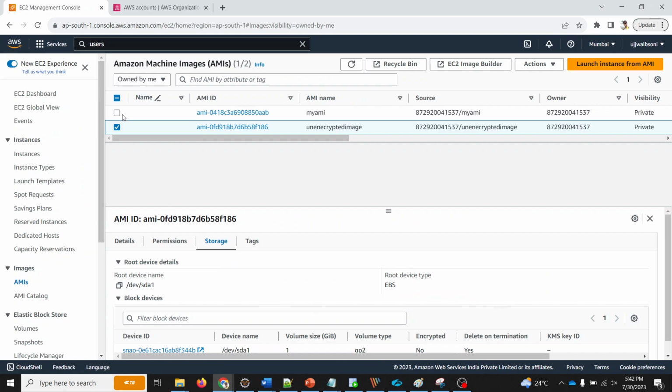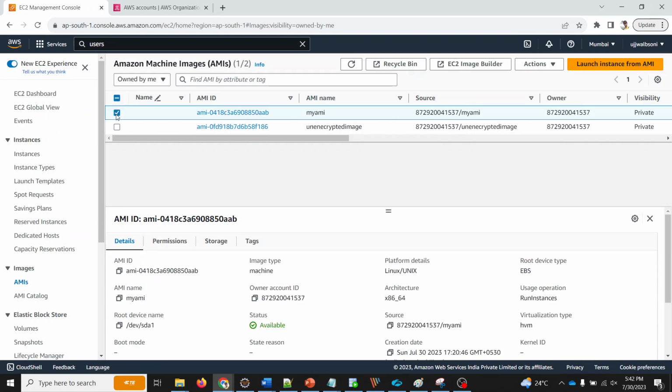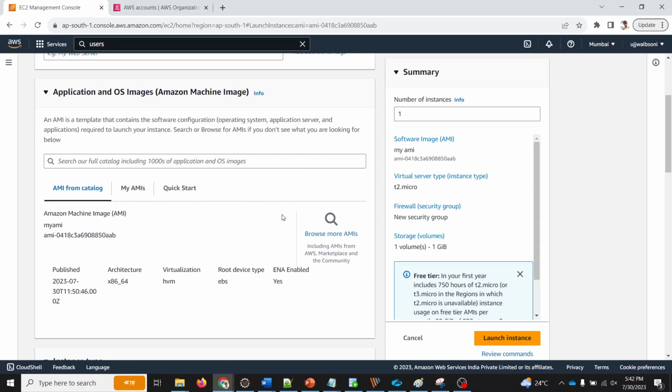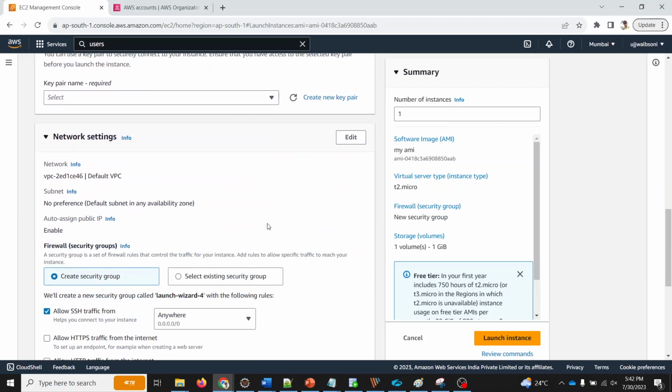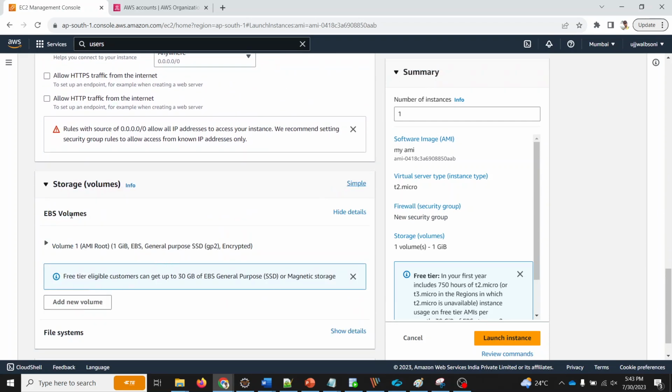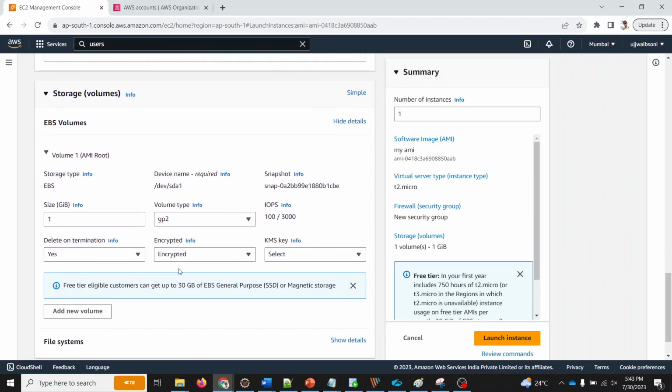Let's look at the previous one, just to differentiate. This is the encrypted AMI. I'm going to launch an EC2 instance out of it. We'll head over to the volume section. As you can see, you are not allowed to change the encryption state. You are allowed only to change the encryption key. So that is the difference.